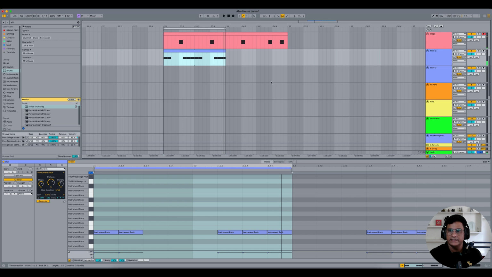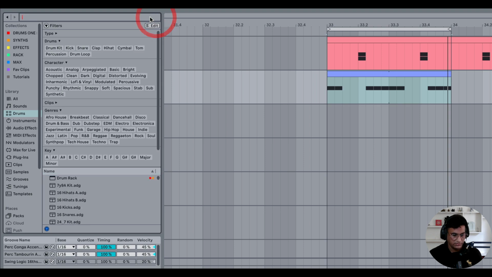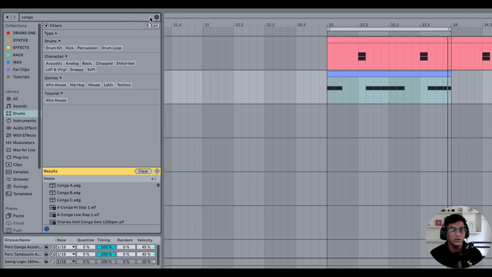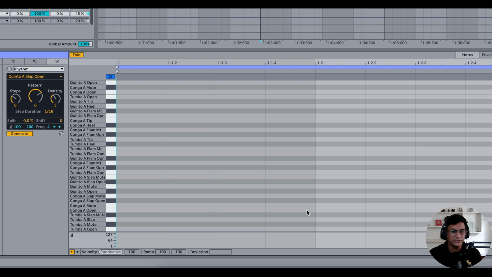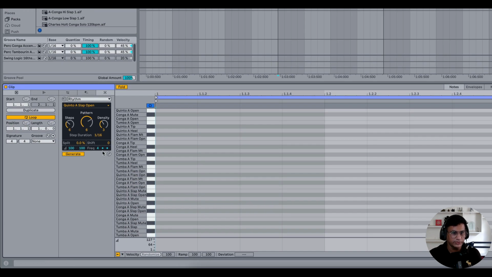Perfect, I like that. Let's go ahead and create the next sound, and for that, again, let's go into the browser and search for conga, and let's take the conga A kit. So the sounds I would like to program in this kit is this one, and this one. So let's do some changes in the rhythm generator for this.